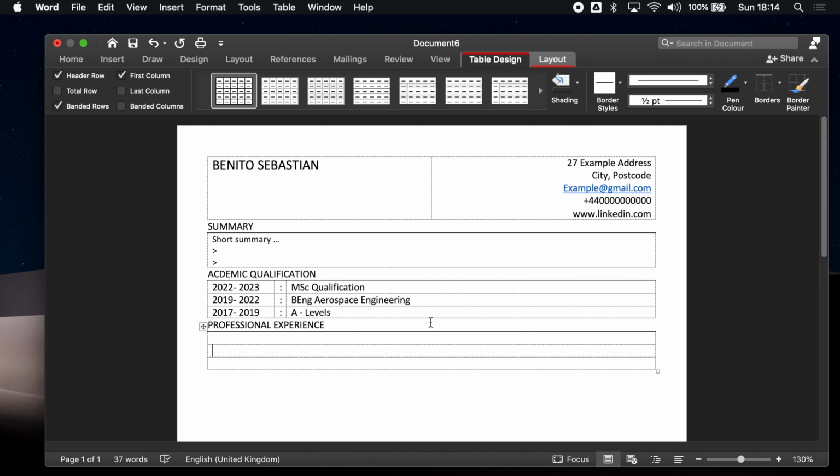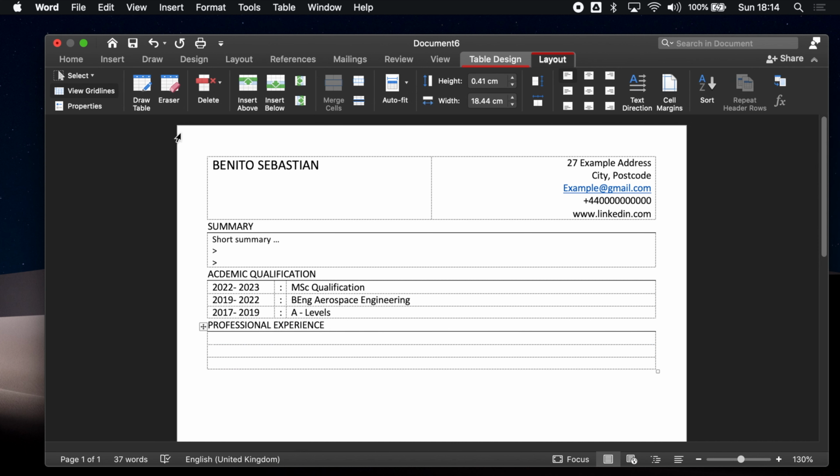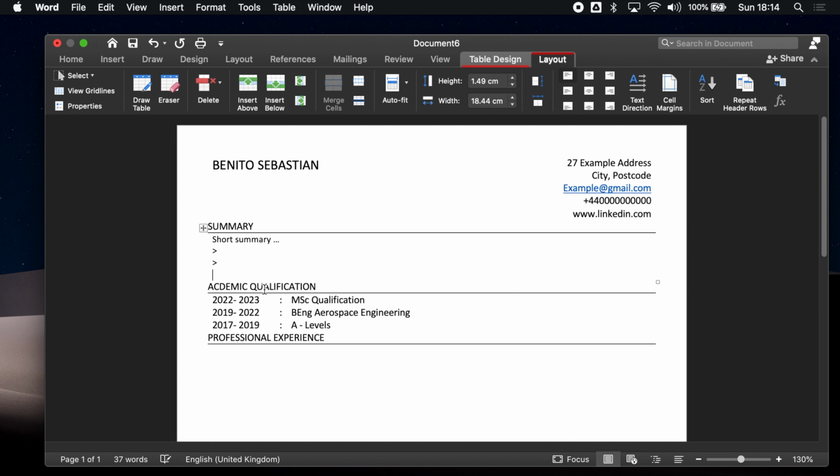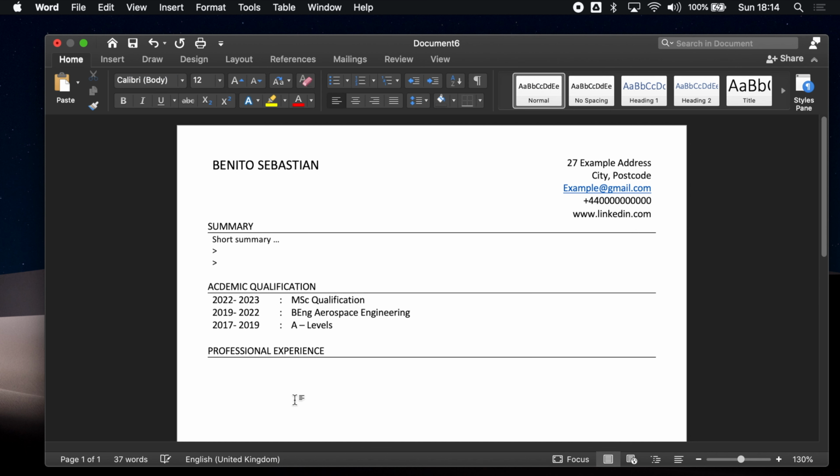So after adding a bit of information, I recommend just clicking on layout and removing the grid lines just to see how it looks without the actual grid lines. So you can see it's getting a bit crammed in here. So I would add a space after each of these, just to kind of spread out the sections.